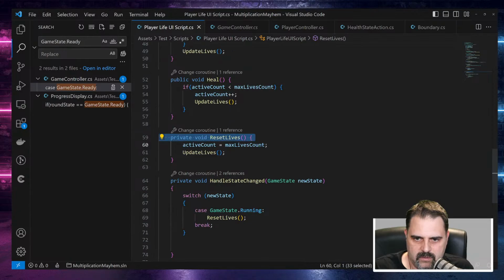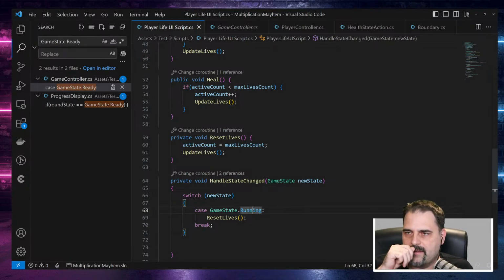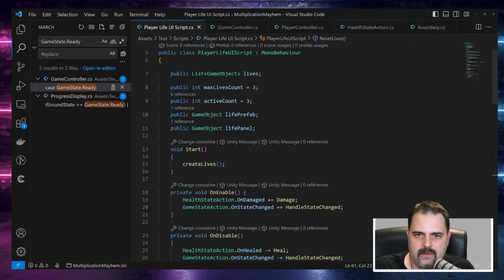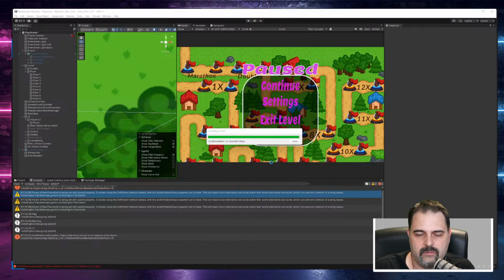Reset lives happens when the running game state happens. I think I need... I need the ready. I really need the ready for this. Okay, I will try this, but what can happen if I go to the menu state and come back to running, then it resets my lives. Which is not desired. That's the reason I need the ready, because ready is kind of the entry point before I'm in the loop.